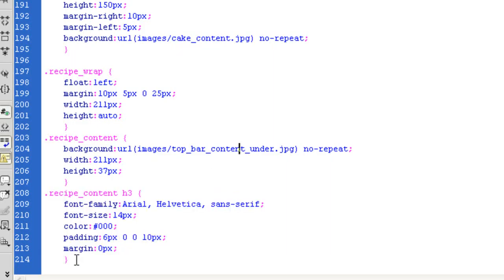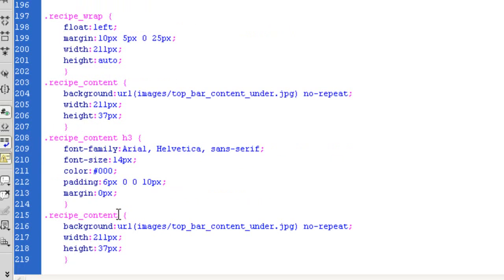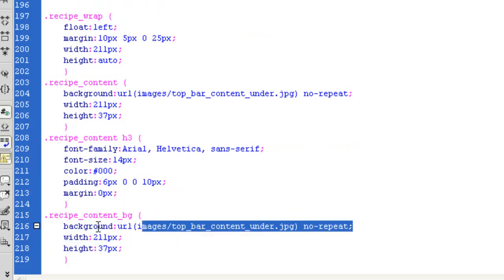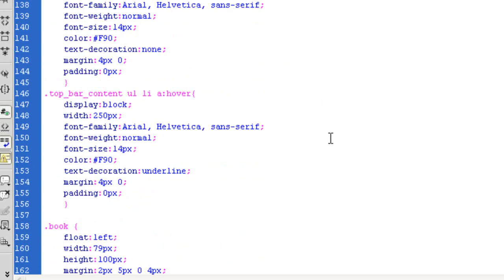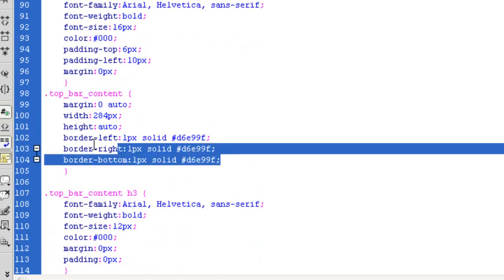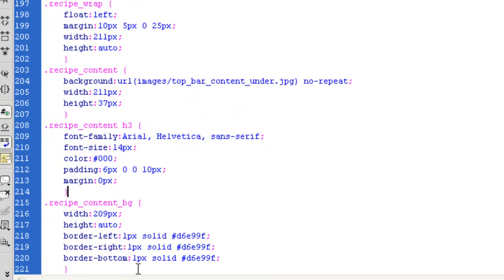Next we want to do the content BG, so I'm just going to copy this and paste that, and we want to do underscore BG. Now what's happening here is we know the whole width is 211 pixels. We're going to add a 1 pixel green border to the left and a 1 pixel green border to the right. Let's make that 209 pixels. The height is going to be auto. And now we just need to add the borders, and we can basically copy that from this one here. Let's just copy, Control or Command C, come down here, Control or Command V, and that section is done.